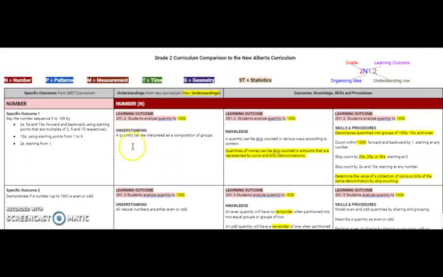This column indicates the understanding, this column indicates the knowledge, and this column indicates the skills and procedures that relate to this particular outcome. So this section all relates to skip counting, which is why it is connected to specific outcome number 1. You can see that the 1,000 is highlighted in yellow. In the previous curriculum, students only had to skip count to 100. The new curriculum requires them to skip count to 1,000, so it is highlighted in yellow.